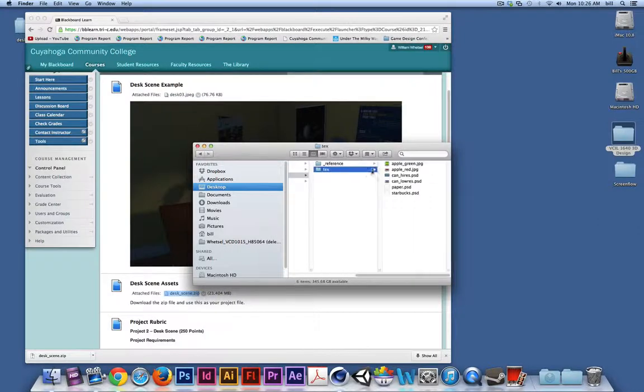So I also have a texture folder, and inside the texture folder I have some simple textures. We'll continue to add to this folder as we create our own textures or go find some content. There are a couple of different textures in here, like a green apple and a red apple, along with some can labels that I've created, and a couple of different logos.